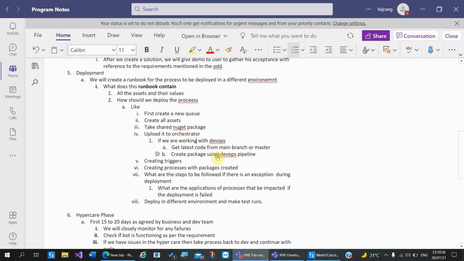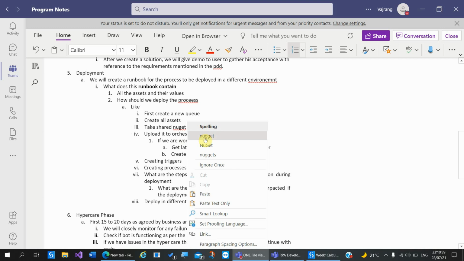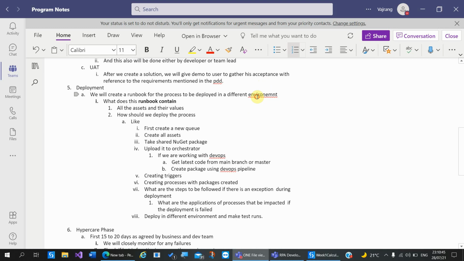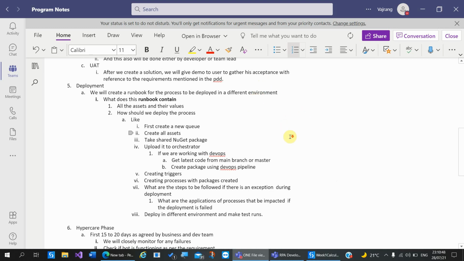Bajrang, Ullas here. Yeah, Ullas, tell me. After the deployment phase, who will be responsible for running the bot? Will it be the customer side, or will the support team run the bot?